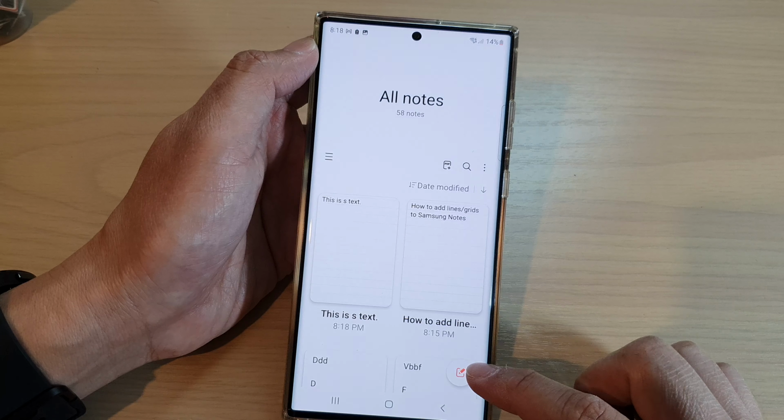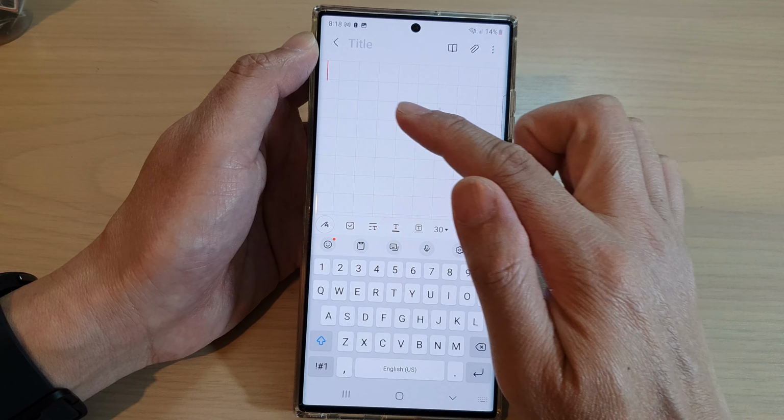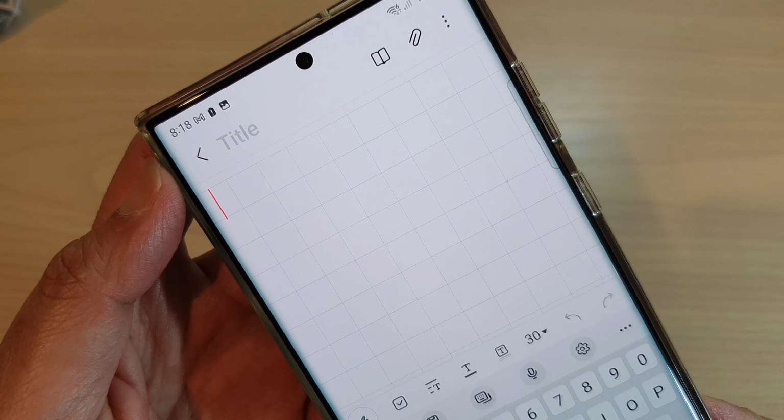And when we create a new note, this time it will show a grid instead of the line. Here you go. And that's it.